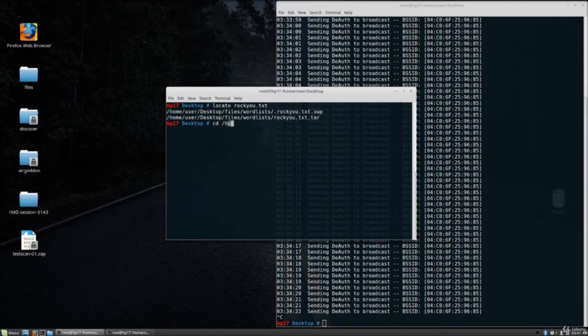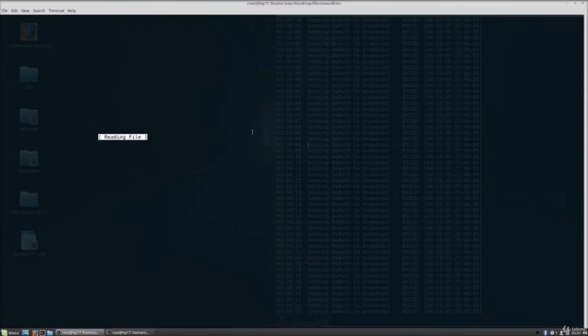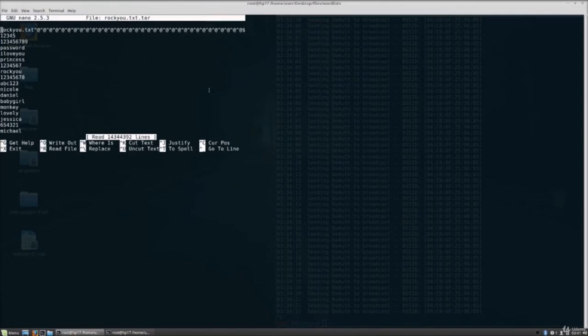So I'll go there: home, user, desktop, files, wordlists, press ls, and here is the rockyou.txt word list, which is actually a zipped file. The reason why it is zipped is because this word list contains, I believe, around 14 million passwords. Let me try to nano it right here. If you try to nano it, it will take a few seconds, 10 or 20 seconds, to open, because it is opening 14 million passwords in this file.